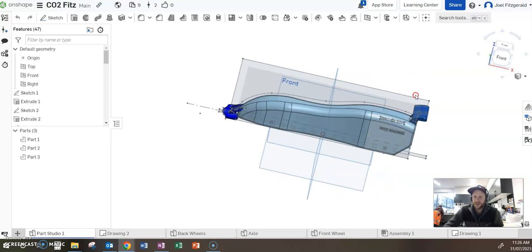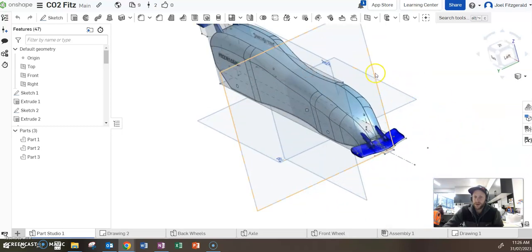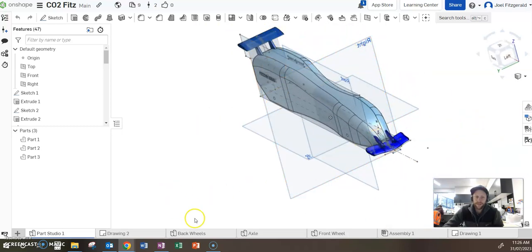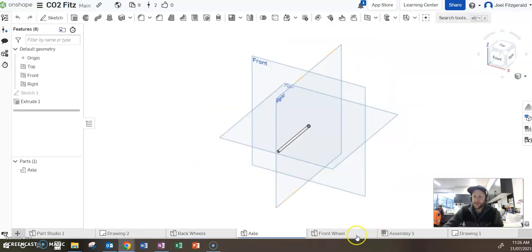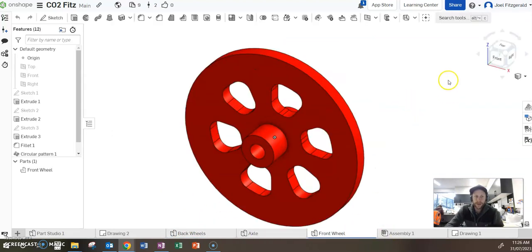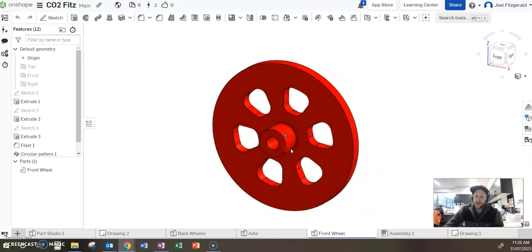This was a CO2 Dragster design I created. It's got some wings on there. There's some model here with some back wheels, the axles and the front wheel. Now what you should be able to do in your OnShape is somewhere up here on yours there should be a copy or duplicate file.